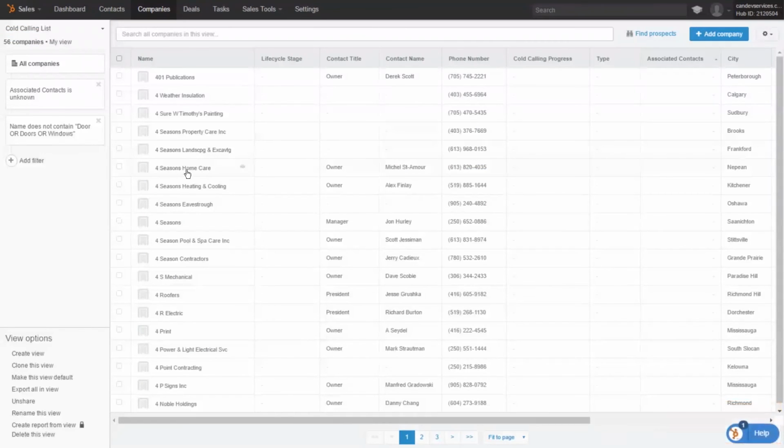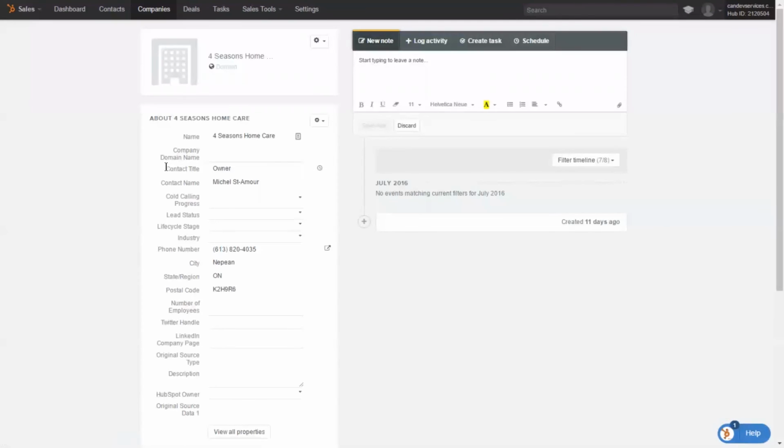So the process is very simple from this point. What you're going to do is click on the name. Let's say that we have this particular person here. We're going to click on their name, click on the company name. What we want to do is copy the contact name. And again, we're going to create a contact. So we're going to go down to the bottom and click add contact.